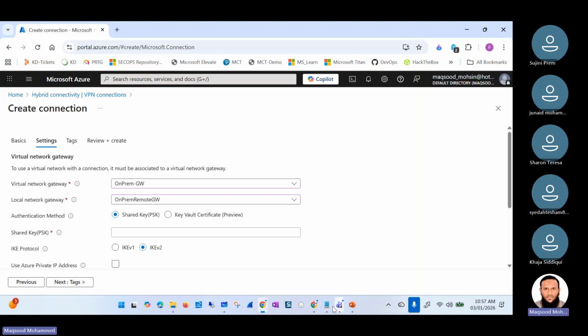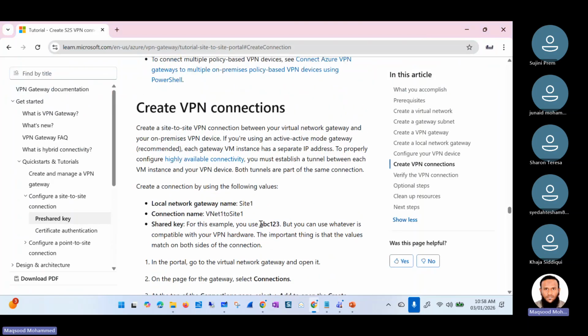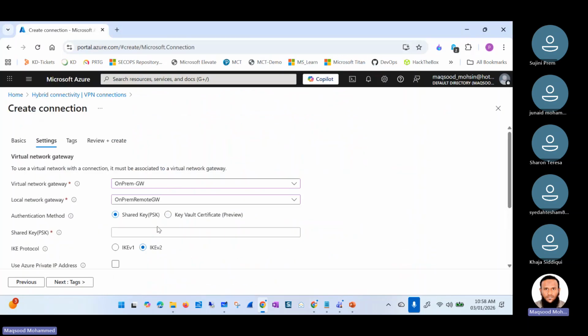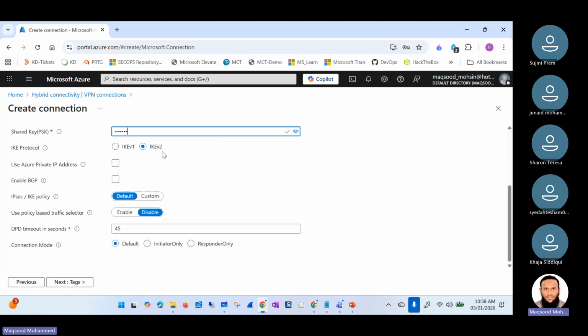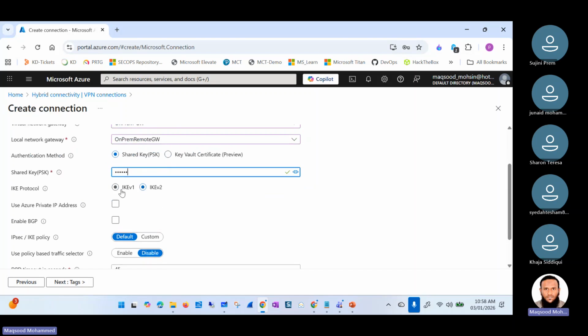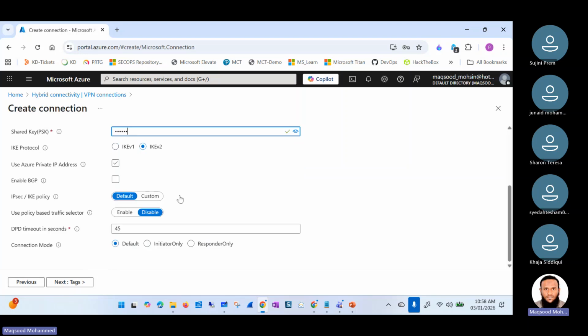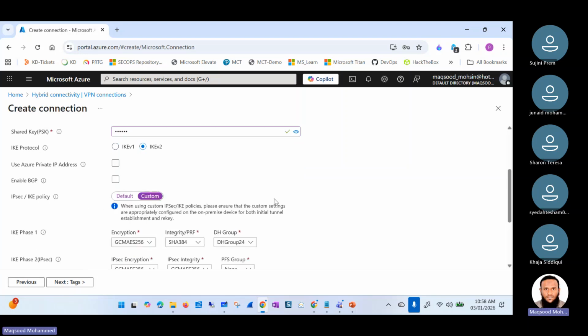So let's use the same password. This is what I have mentioned to you. You have to use the exact same password, the reset key, and this parameter should match. So we are going with IKEv2 here as well. If you go with IKEv1, our connection will not be established. And for IPsec policies, you can use default, or you can go custom.